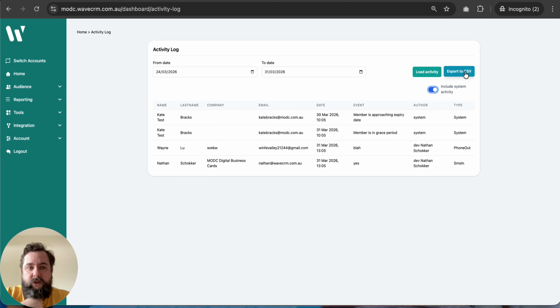And then you've got the ability to export as CSV, so you can do further cleaning, sorting as you need to really get into the activity that you want from there.